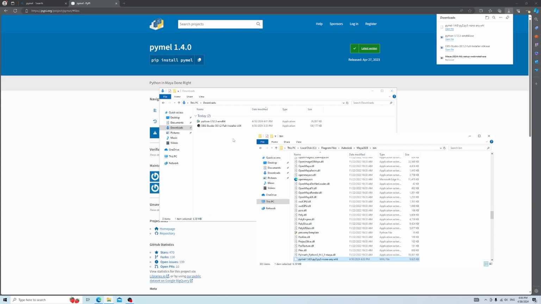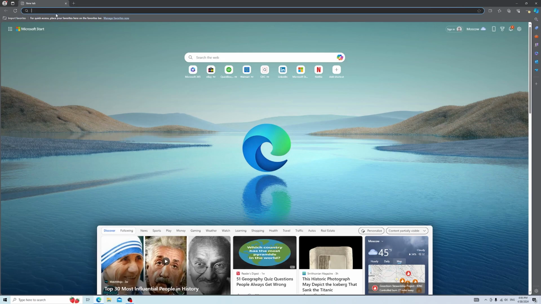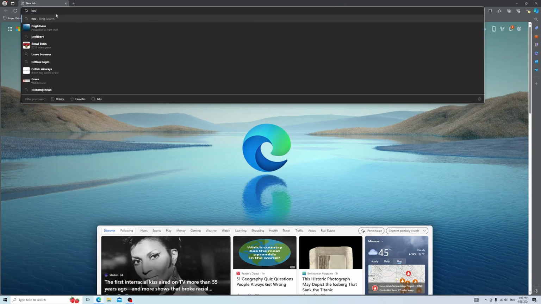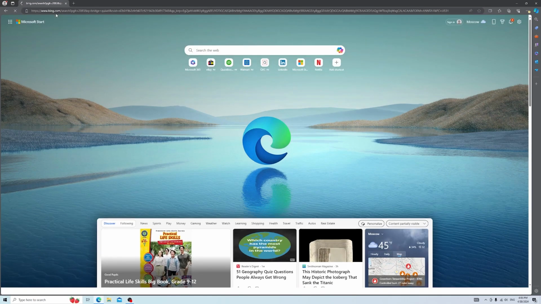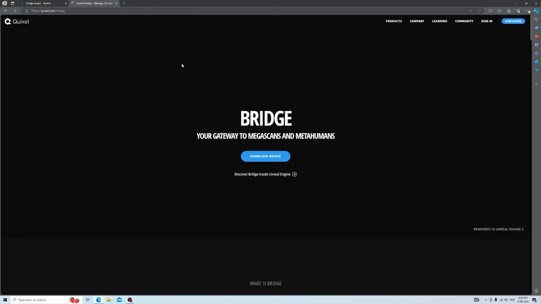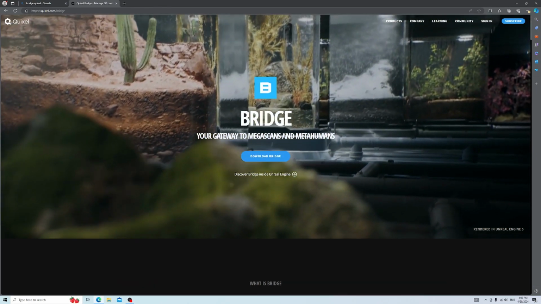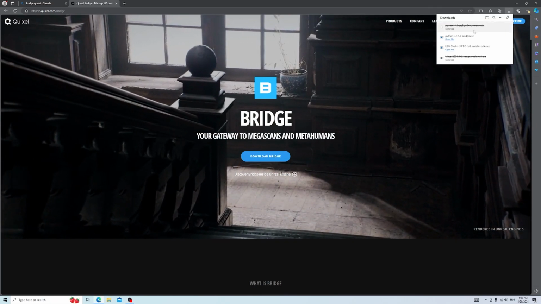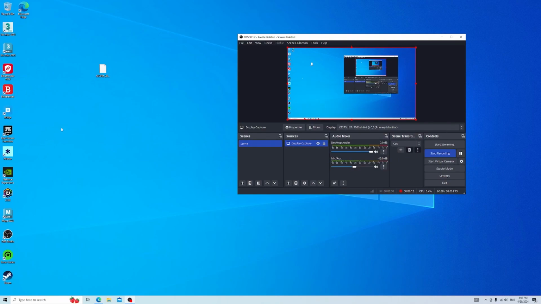So we're done here. Next thing that I would do is go, we can close it here, go and type bridge Quixel, or vice versa, Quixel bridge, click here, and you would go and click download bridge. I already have it downloaded. As soon as you download wherever you want it to be, you just click bridge.